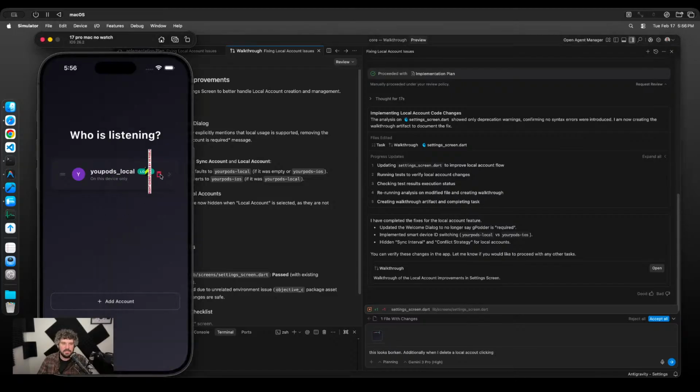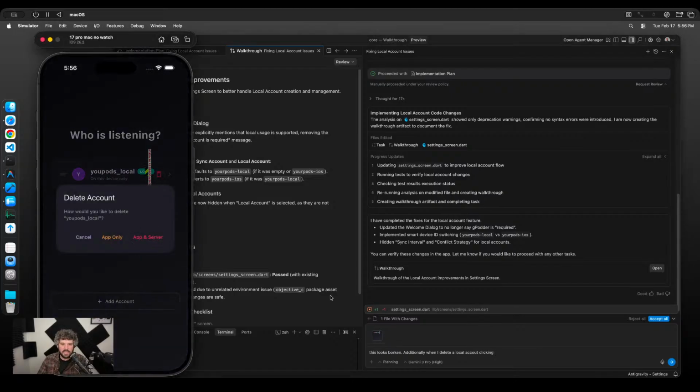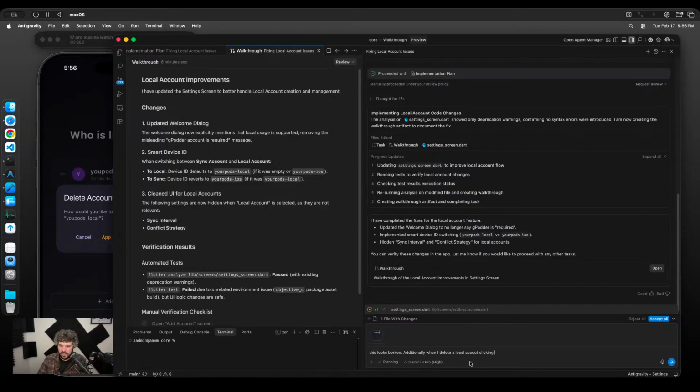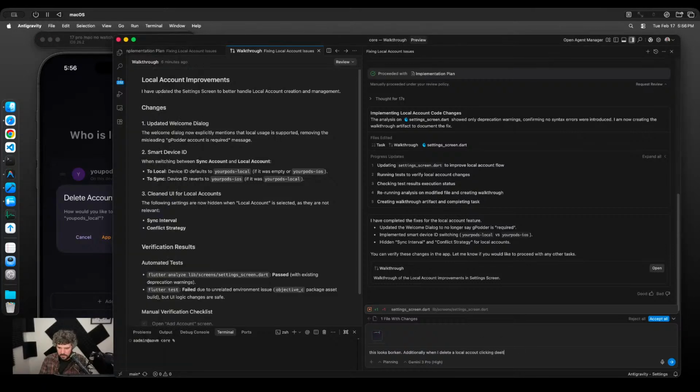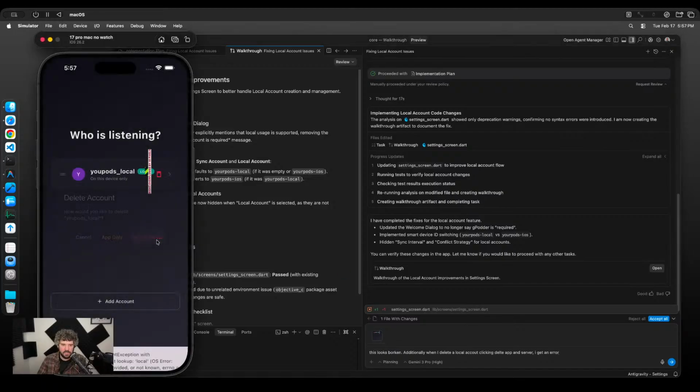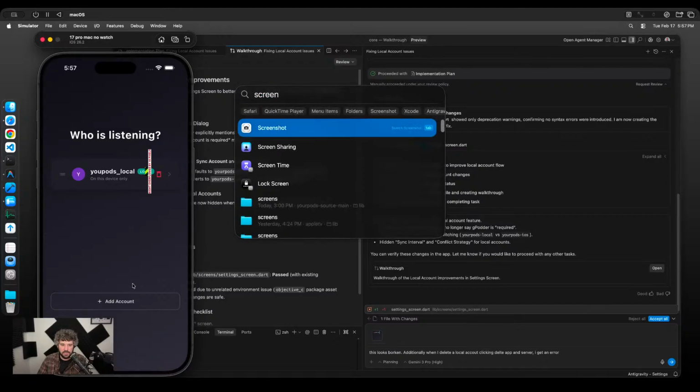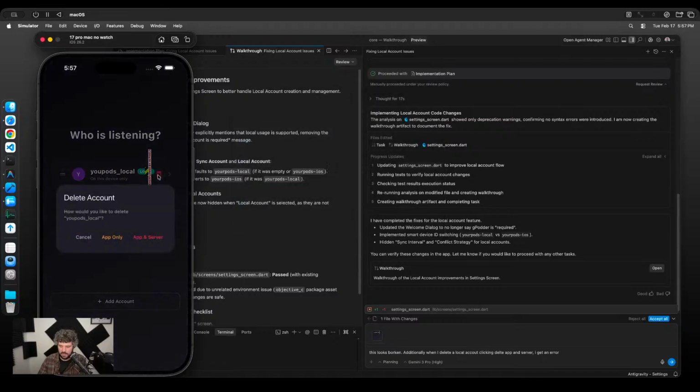And remember, we had that delete bug. So when I click on delete, when I click app and server, I get an issue, right? So the account clicking. So when I click delete, I get an error. What I'll probably do is I'll just take a screenshot of that.